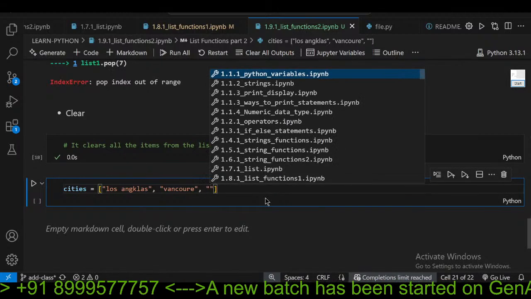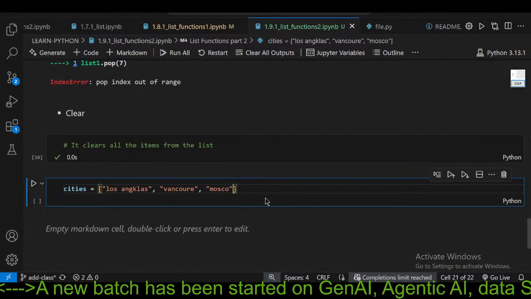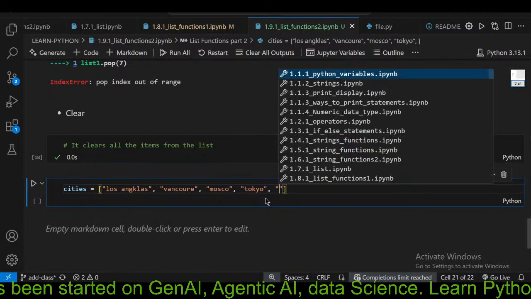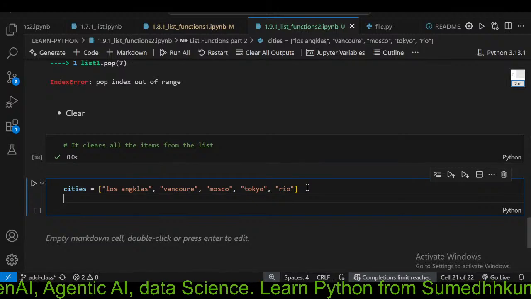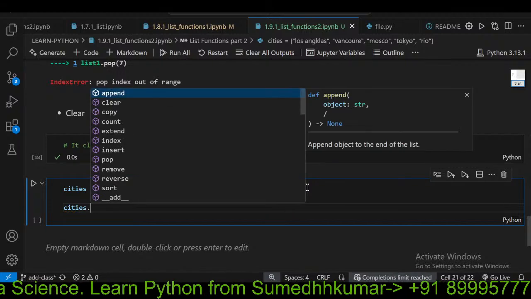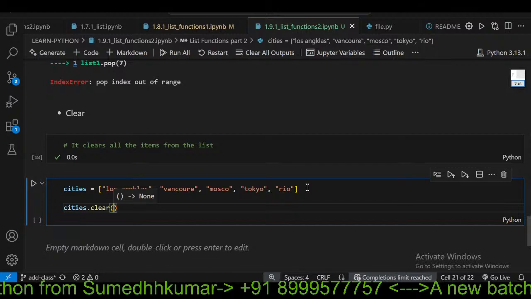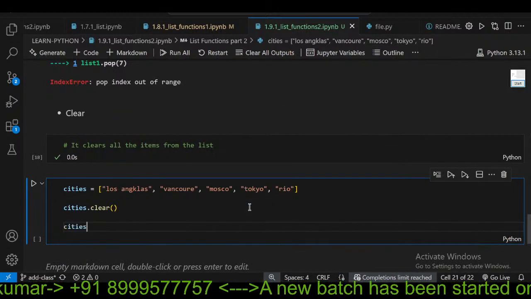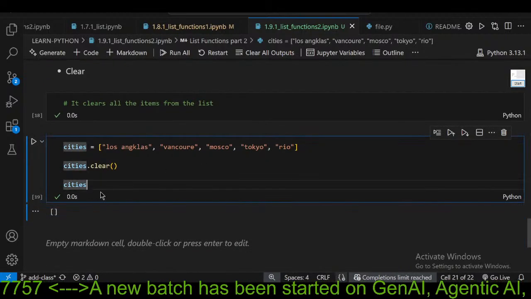Again, we have Moscow. Then we have Tokyo, and then we have Rio. So we have a list of cities, and if I say cities dot clear, and then this function, and if I go and check if there is anything in the cities, and if I run this, there is nothing.